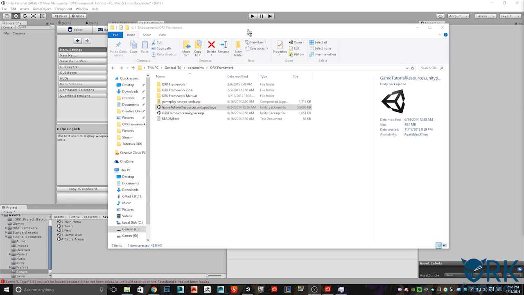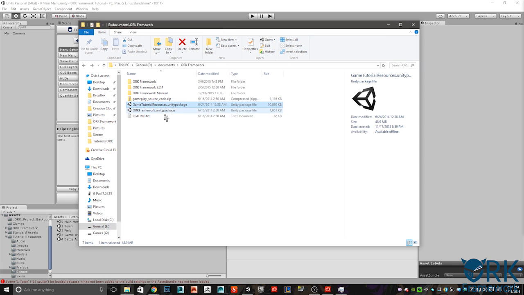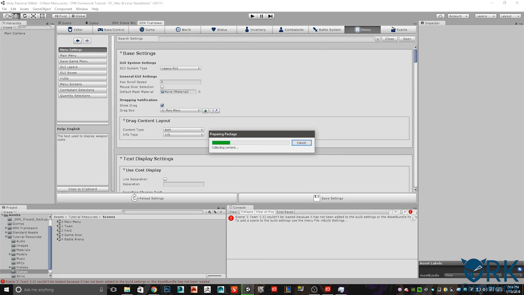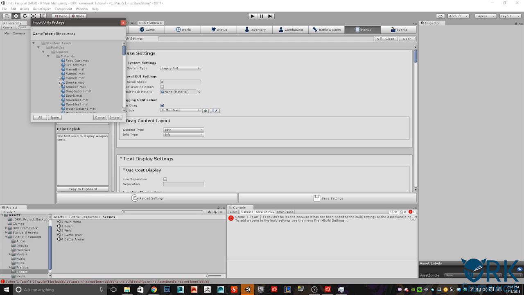Alright, so the first thing that you want to do is install your ORK tutorial resources. So you're going to go to the website and download the game tutorial resources. Look for this pack. Once you unpack it, you're going to find this package. Just go ahead and double-click that from the import packages, and then you'll see all this stuff.